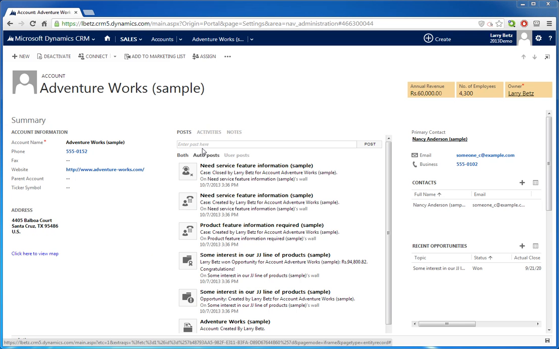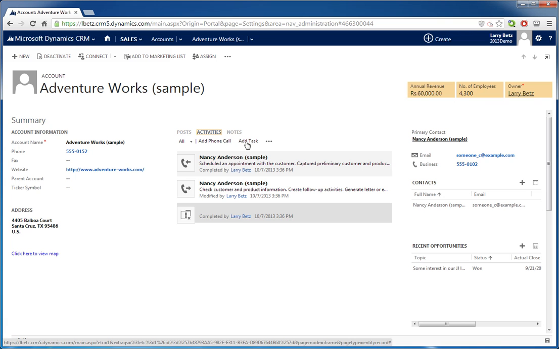Finally, from this all-new form layout, you see we can add activities right from here. We can add phone calls, tasks, other items very quickly.